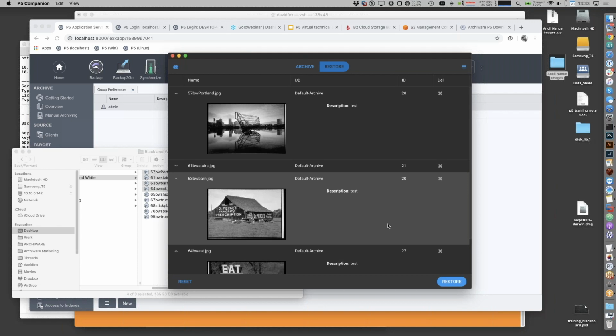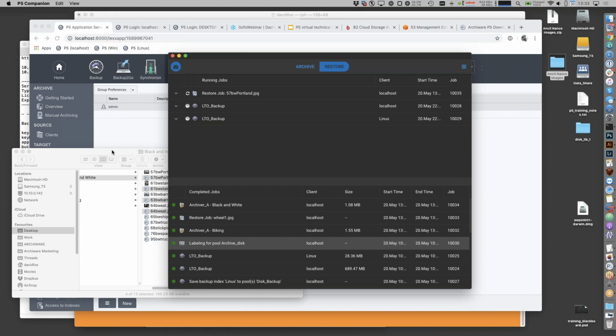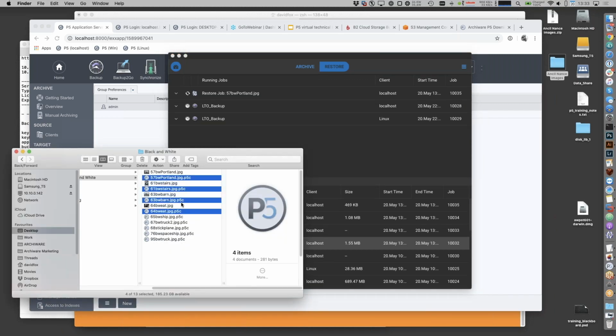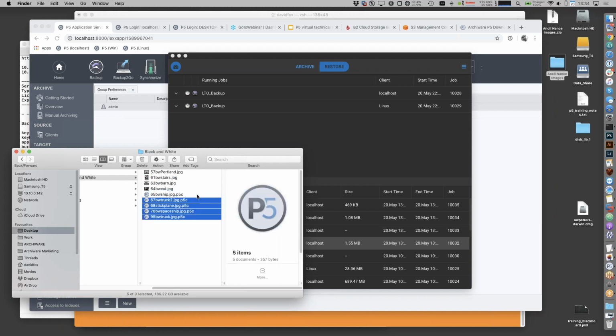When I'm happy with my selection, hitting Restore will trigger a job, and immediately you see those 4 selected stub files have now had their corresponding JPEG files restored next to them. And then I could either leave these P5C files in situ, or I could delete them because I'm happy that I've recovered those files. The stub files can be moved around, so there's no harm in moving them to a different location. The companion app will always be able to interpret what they are back on the P5 server.